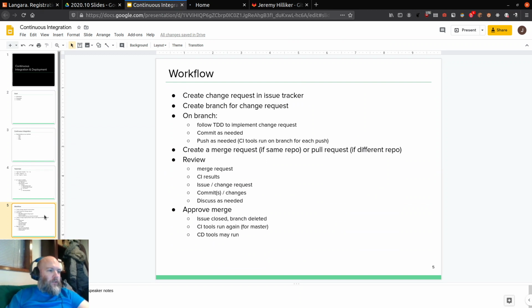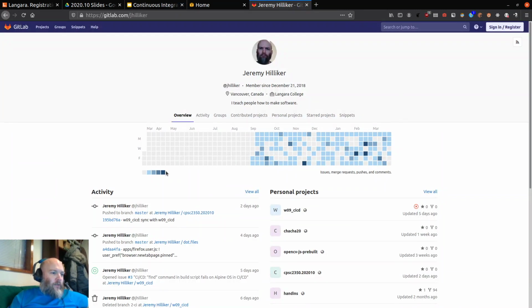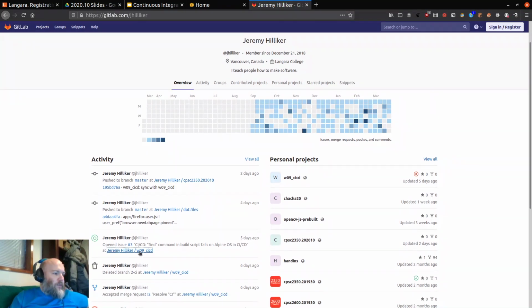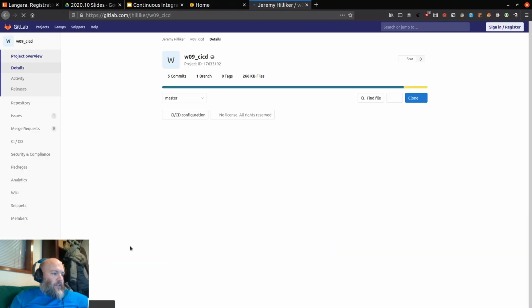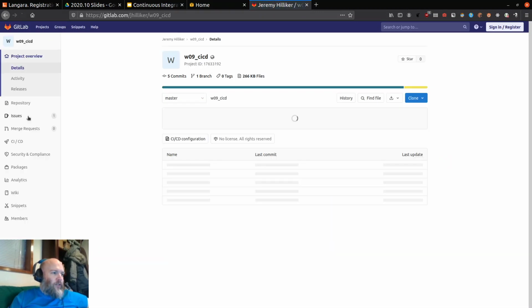All right, so the workflow that we're going to adopt when we're using this tool, and I hope that you saw me use it a couple of times last time, is to create a change request in our issue tracker. So I went into the Issues tab on the project, and then I opened various issues. You saw me open issue 1 and 2. I've added a third issue for this project.